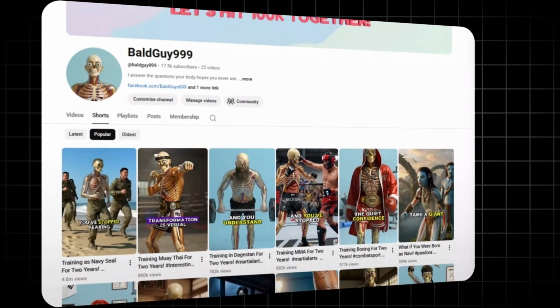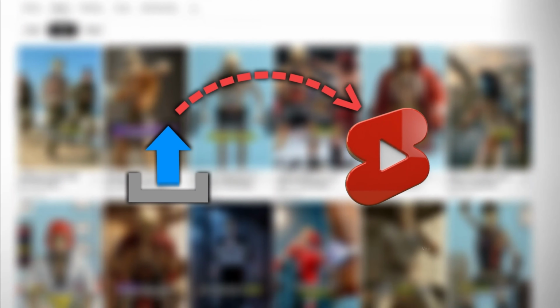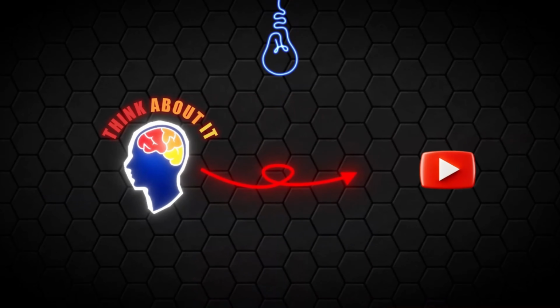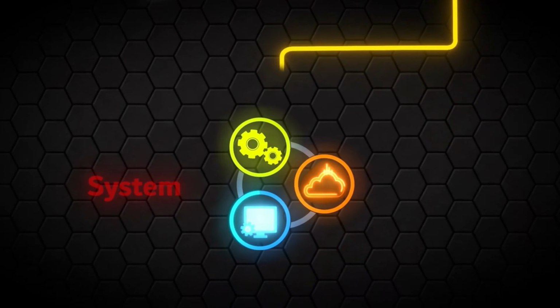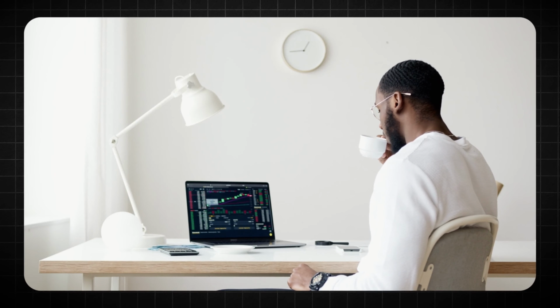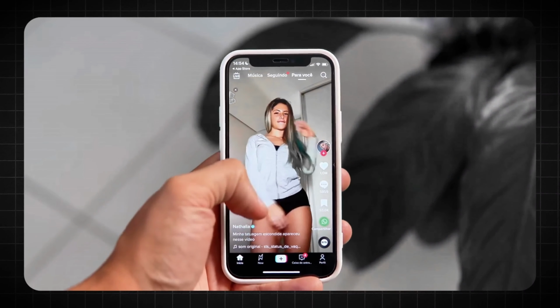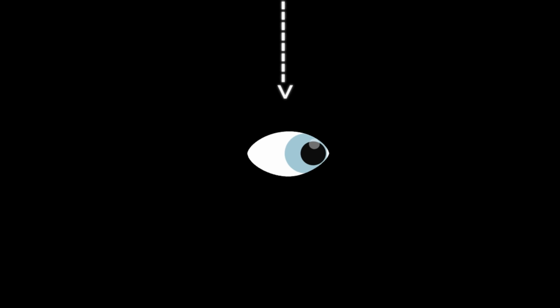Most of the time, your content is not the problem. But the way you upload your shorts is the real issue. Yeah, sounds weird, right? But think about it. YouTube is not just a platform where you throw content and hope it works. It's a system. And if you don't follow how the system works, your videos won't even get the chance to be shown in the shorts feed. It's like printing a masterpiece and then hiding it in your drawer. Of course, nobody will see it.